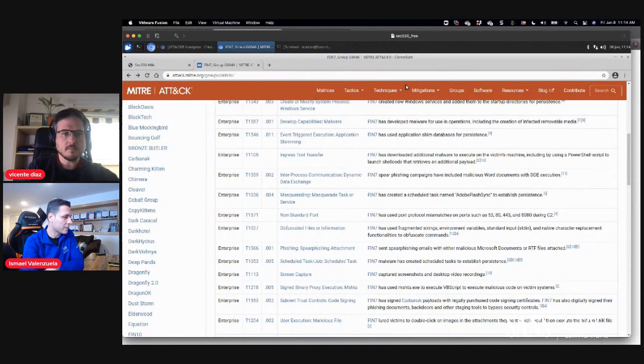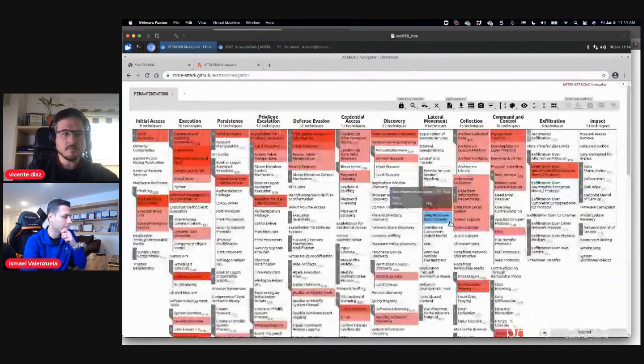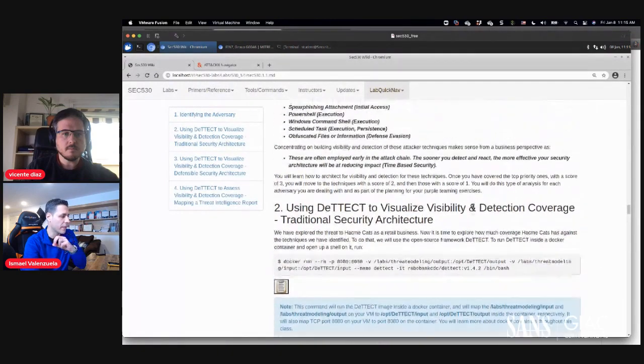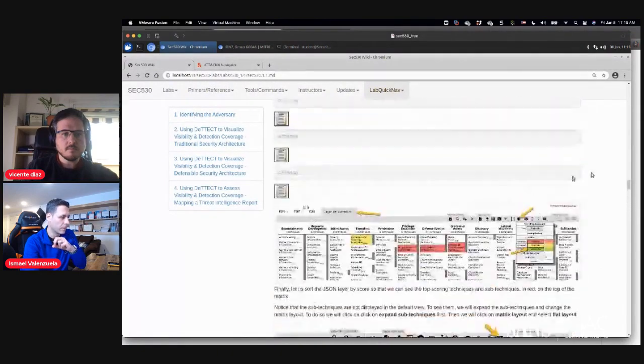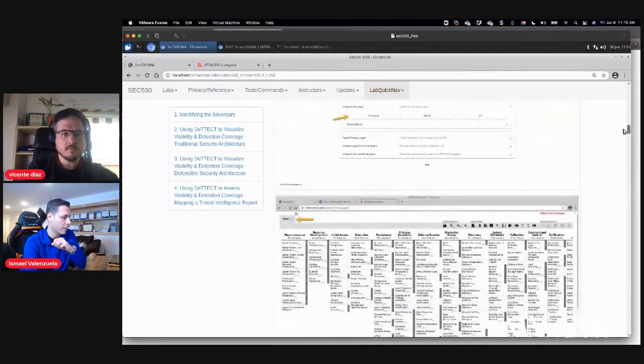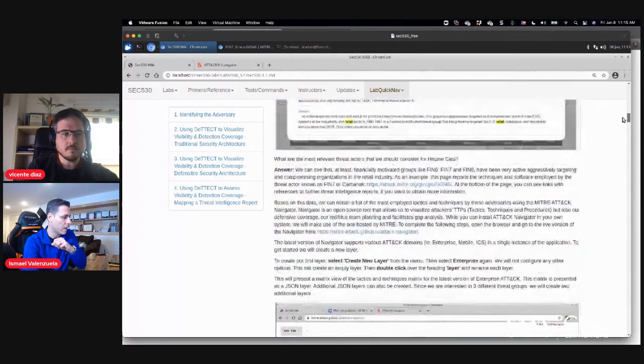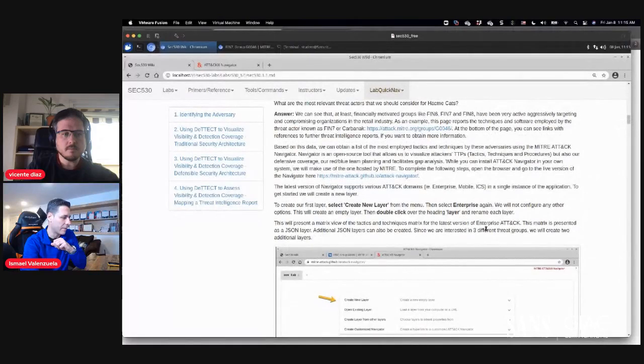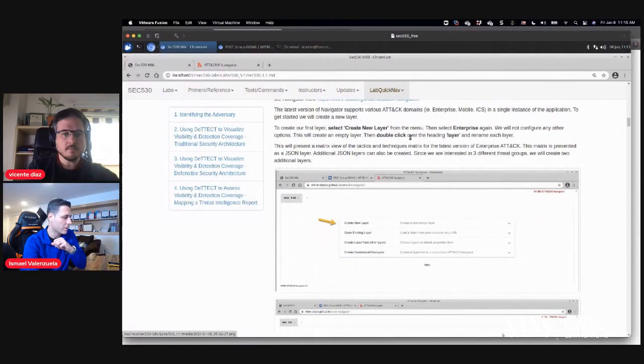Okay, so let's do something practical. If we follow the wiki that we're giving you for this exercise, we're going to go to lab 1. We say that based on this knowledge, we're going to be using ATT&CK Navigator. So what I'm going to do is to open Navigator now.